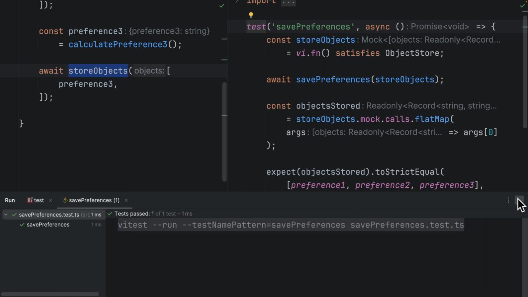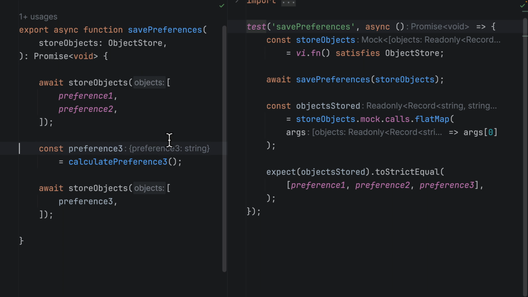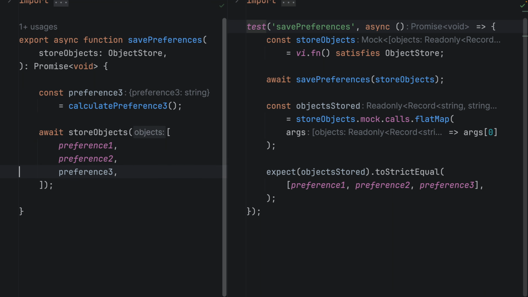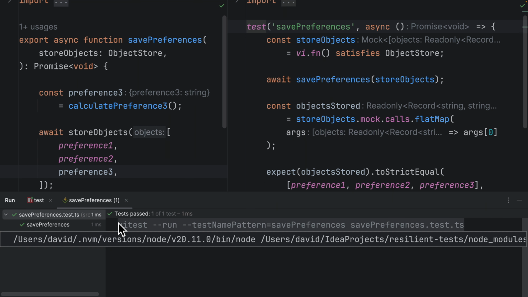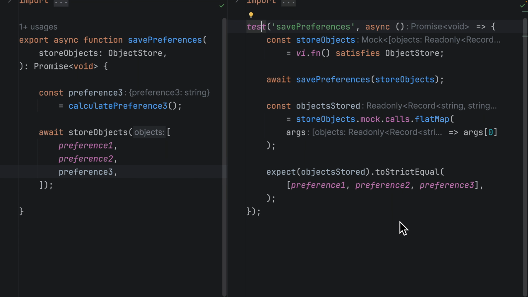There we go. Now let's do our performance improvement. Again, we're going to move the calculation of preferences 3 up. We're going to combine the two calls to store objects. And now when I run the test, it still passes. So this is an example of a test that's more robust than the previous in that it doesn't assume how many calls to the object store were made. Rather, it just checks which objects are stored.